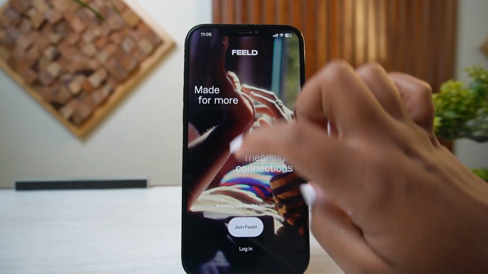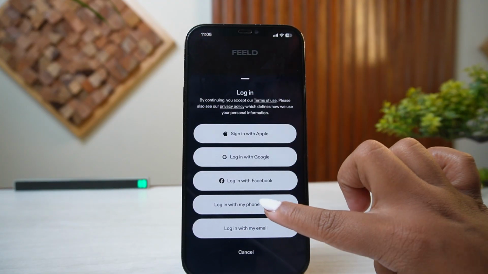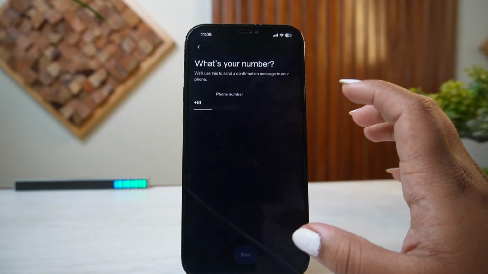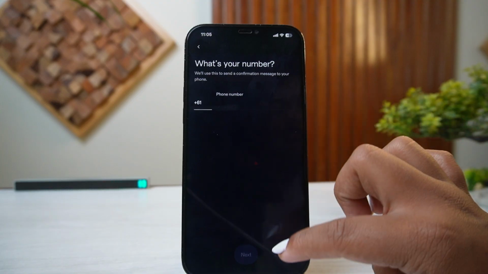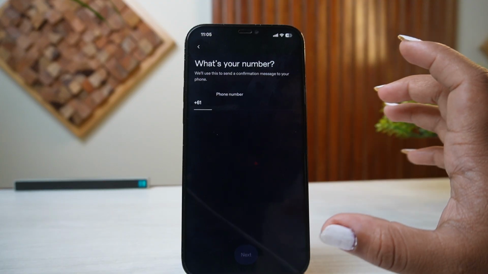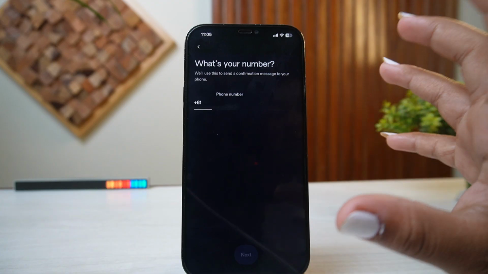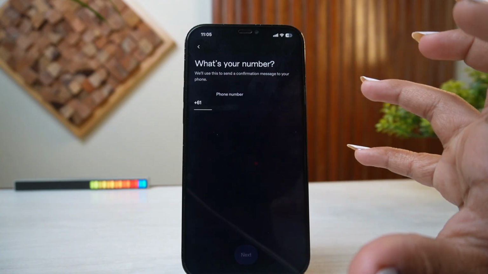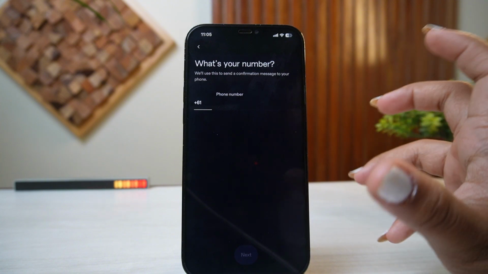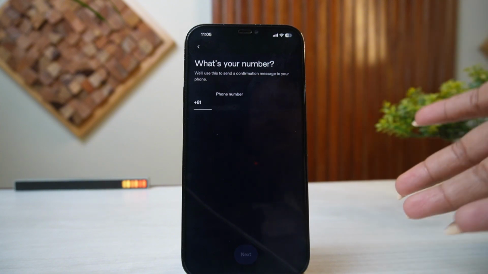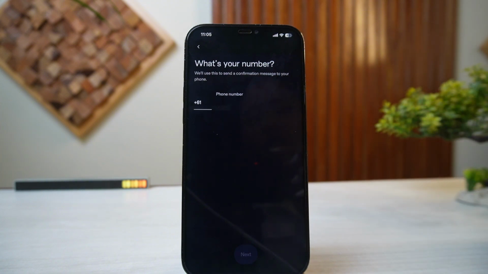If you have used your phone number, you'll be required to add in the phone number, and once you do that, tap on next. Here you'll be able to get a 6-digit code. Once you verify that 6-digit code, there's no requirement of adding down your password. You can log into your account. So you can log into your account even if you do forget your password like that.